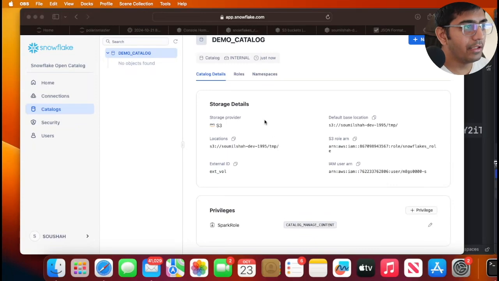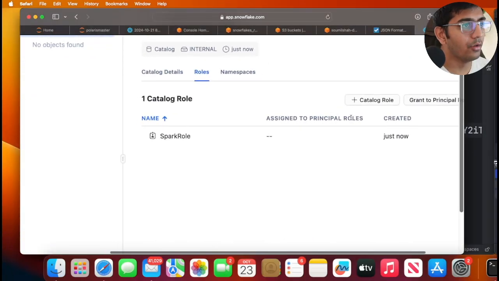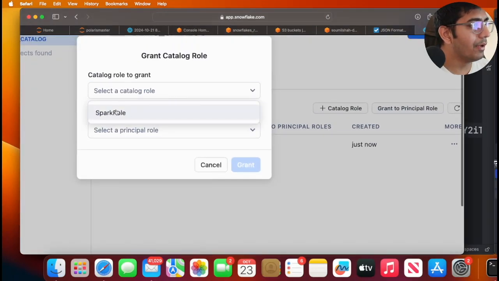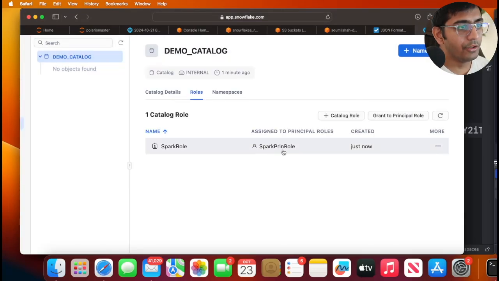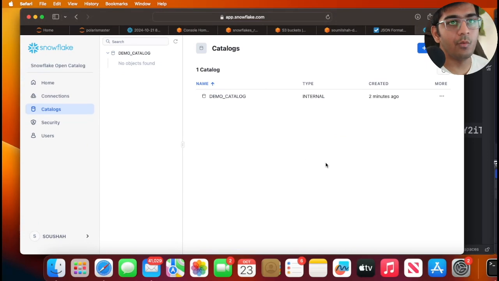After that, I think the next step that we need to do is, if you come here, again, back to roles, we wanna grant a principal role. So now on the dropdown, select that Spark role, and now click on grant. So now I think we are done about the configuration part, and now we can focus on using this in Spark, how we can write Iceberg tables to S3 and then catalog the data into Polaris.